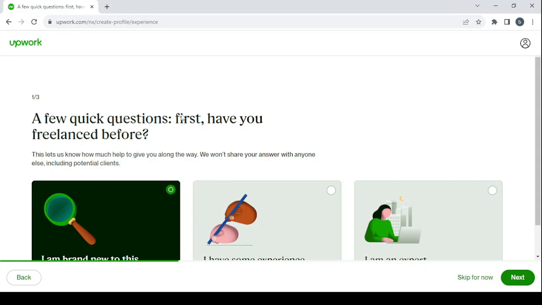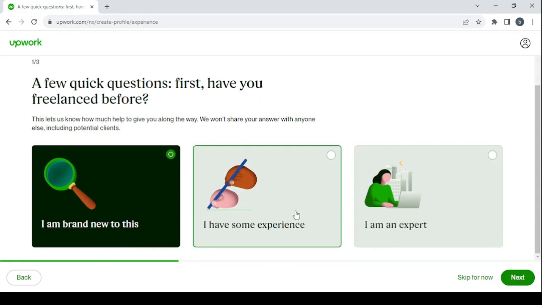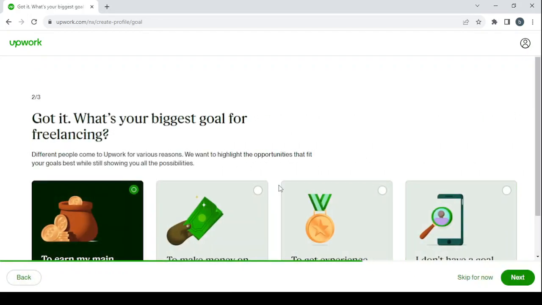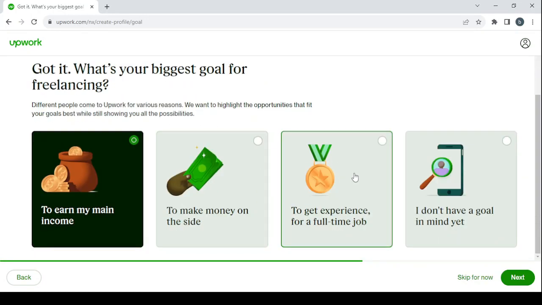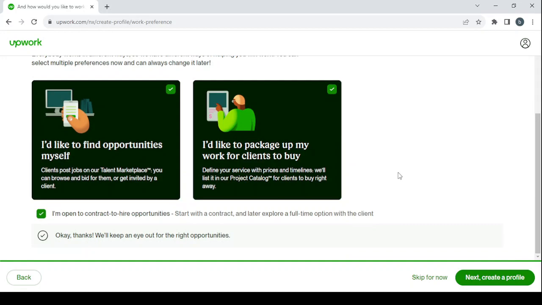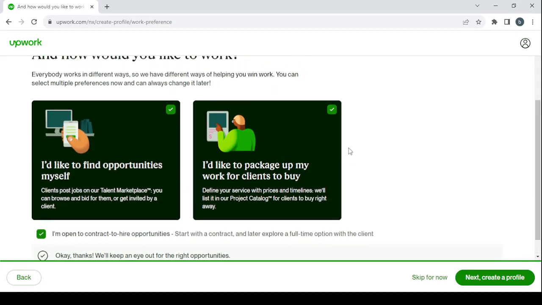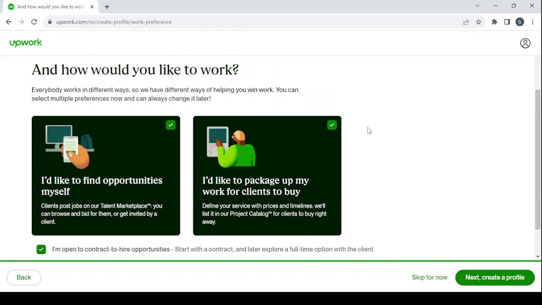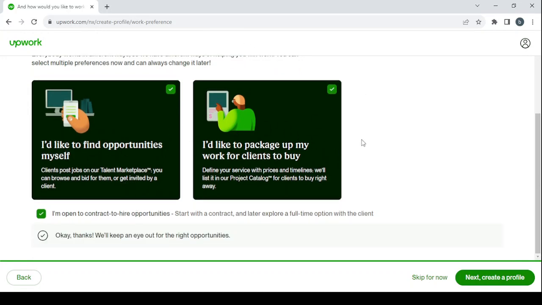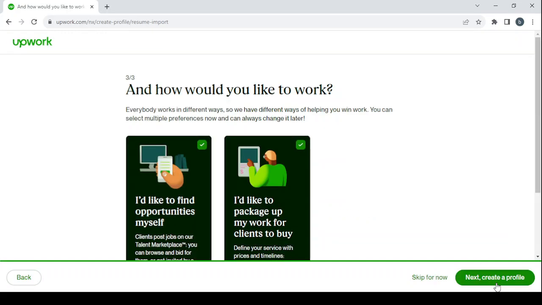Here you have a question: have you freelanced before? You have 3 answers to choose from. You can just choose one of these answers, so guys, make sure to choose the answer that fits your situation. Then click on next, and you do the same with this other question: what's your biggest goal for freelancing? Choose the answer that fits your situation as well, and then click on next. After that, you have 3 answers for this question, and you can choose all of them. They're all helpful, even the third one. Then click on next to create a profile.